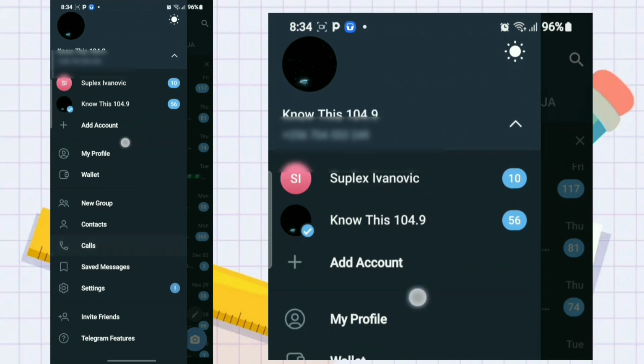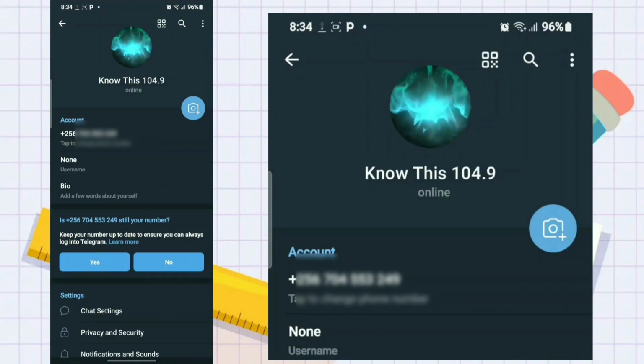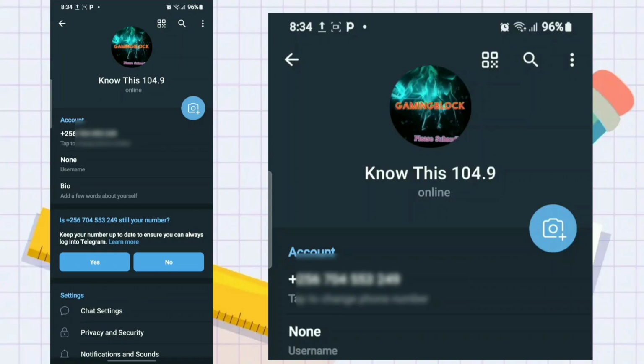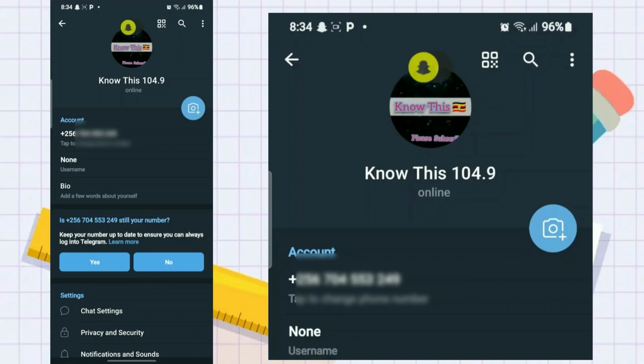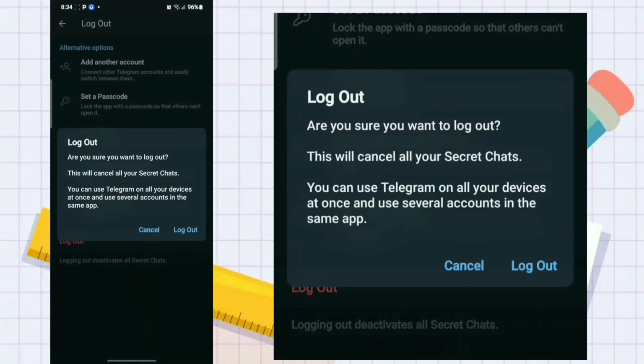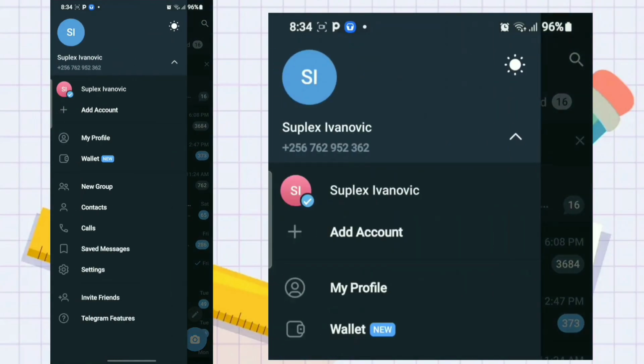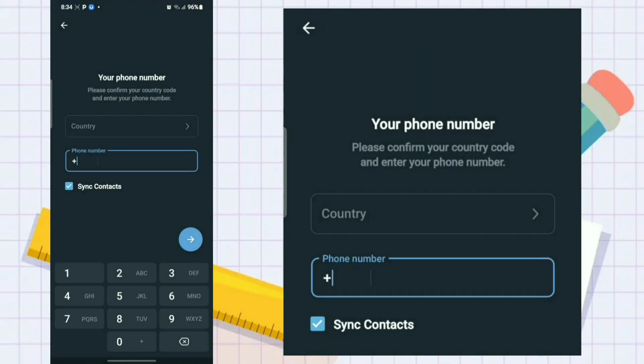So first of all, my account is inside this phone, so I'm going to go ahead and log out. One minute, I need to go ahead and log out. Okay, logging out. As you can see, once I log out, here you just have to put in your country code.